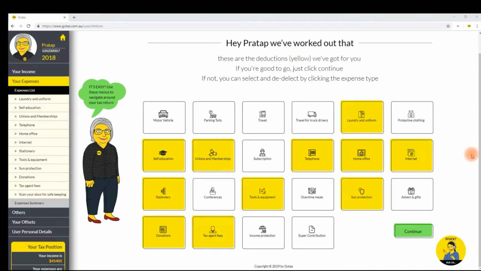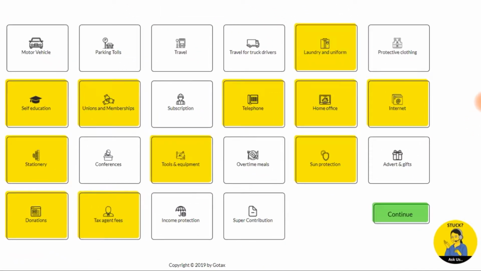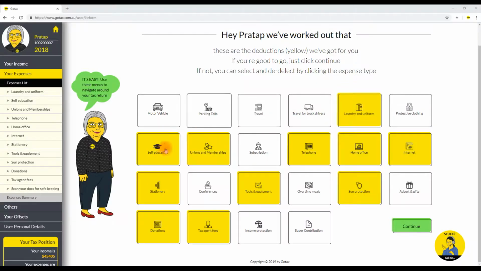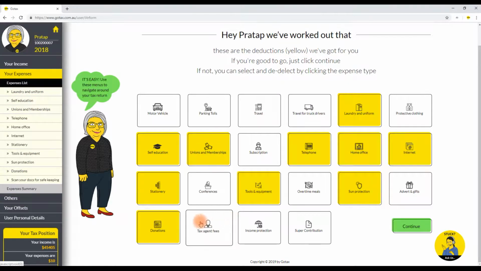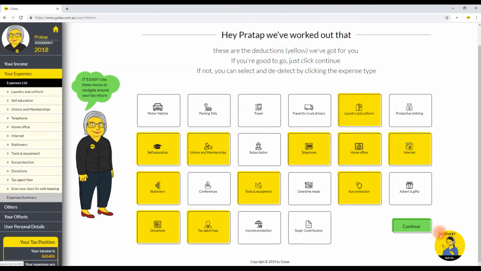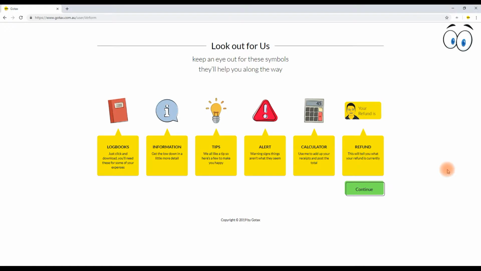So, based on the list you previously saw, our system has automatically selected the common tax deductions a teacher can claim for you. From here, you can customize your expense list to suit you. Simply deselect the expenses you don't want to claim and select the expenses that you do want to claim. These expenses will appear or disappear from your expense list on the left side. Double check that your expenses match and look out for these helpful icons throughout the tax return.